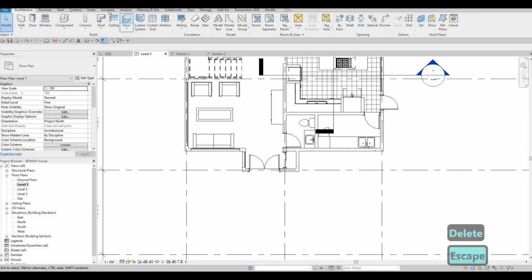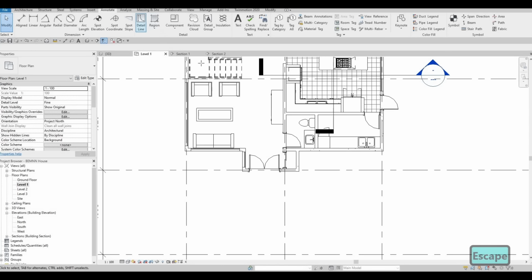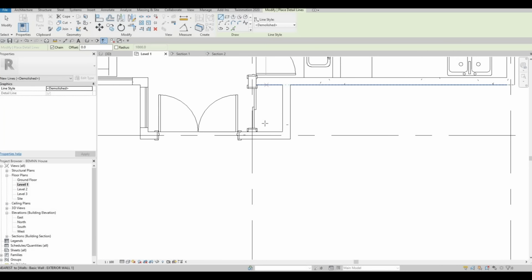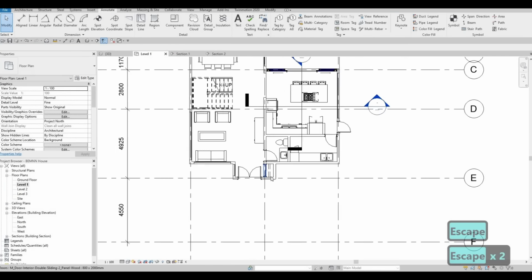And then now we need to go to annotate, detailed line, and change this thin line to demolish so that we have dash line, and then add those dash lines to represent the rod.